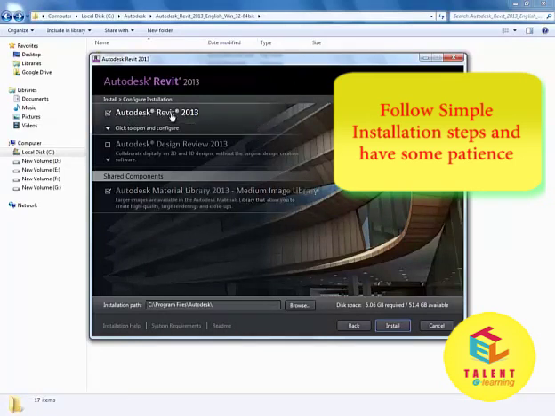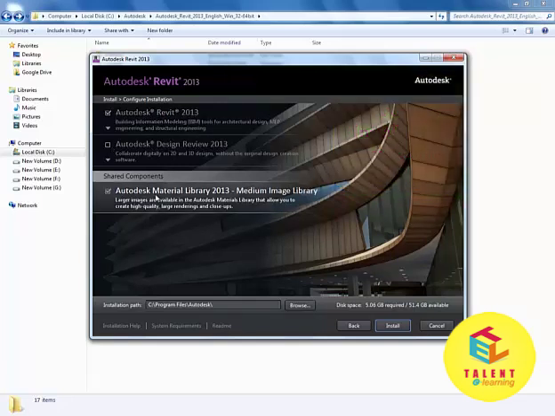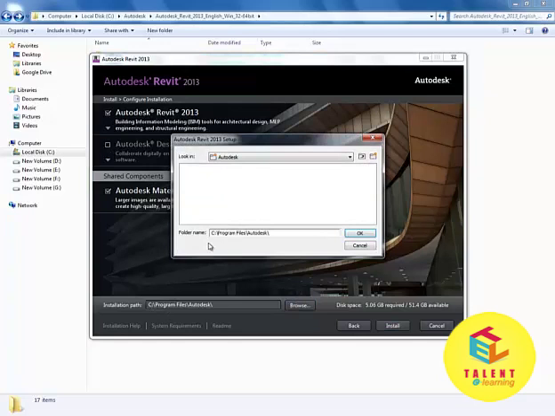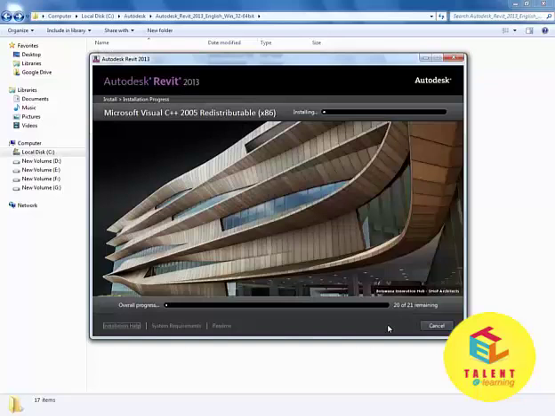It says Autodesk Revit 2013. You can install Autodesk Design Review if you want to, and Autodesk Material Library, which is an image library. I have checked these. Now this is the installation path and I'll let it be as default. Remember, the disk space it requires is 5 GB, so make sure you have at least 5 GB free on your disk and then click install.